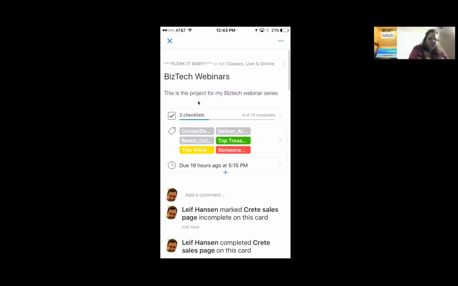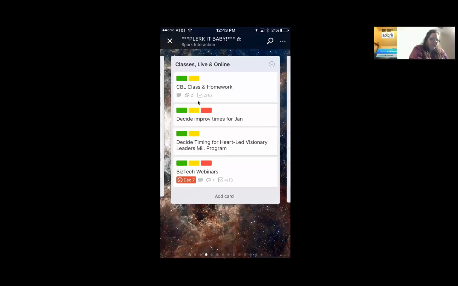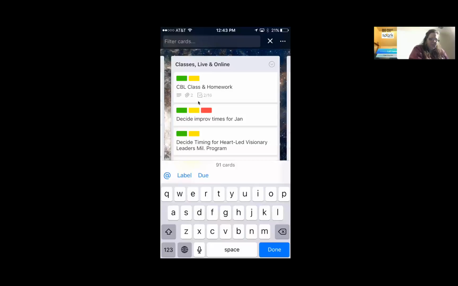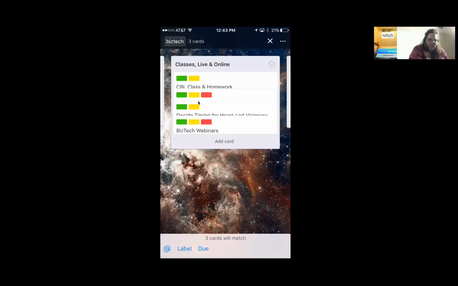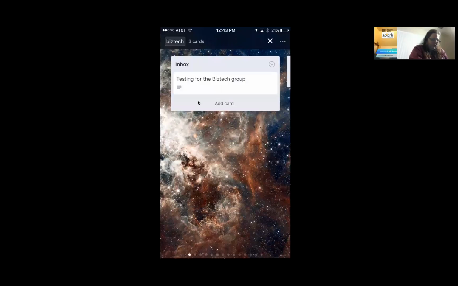So while I'm here, I'll say a few more things about the iPhone app. You can really quickly use the search, and let's say I want to find anything where I use the word BizTech. And it filters it down so that all the other lists are empty except, oh, there it is. You guys remember that email that I sent to myself? It's now shown up in my inbox.